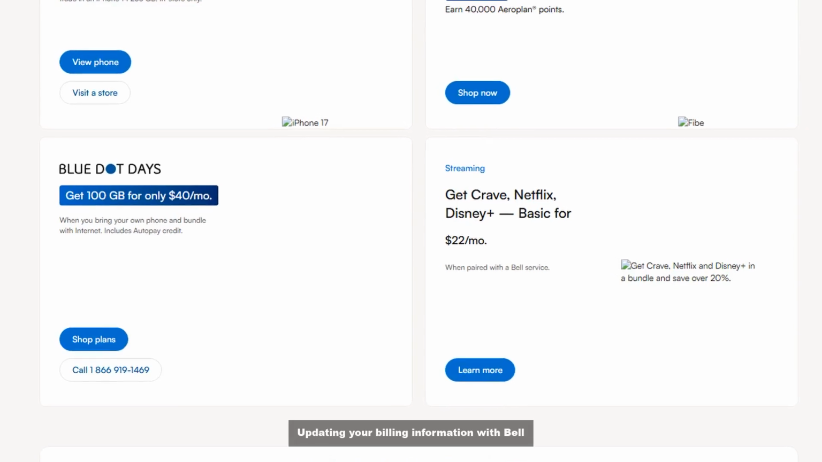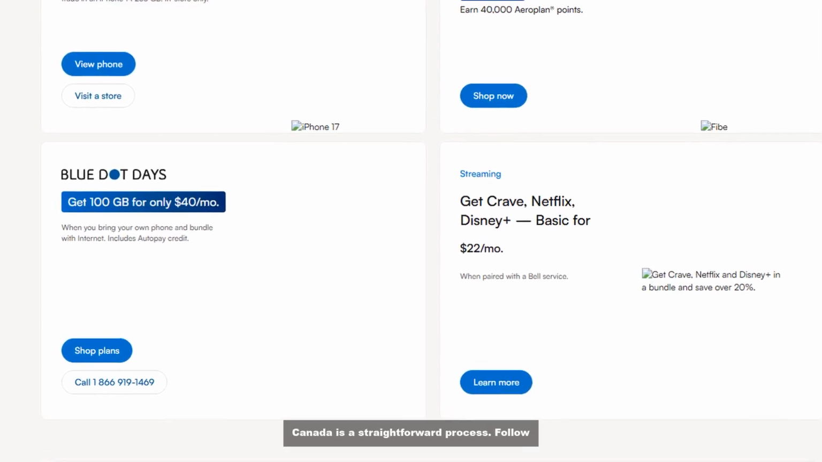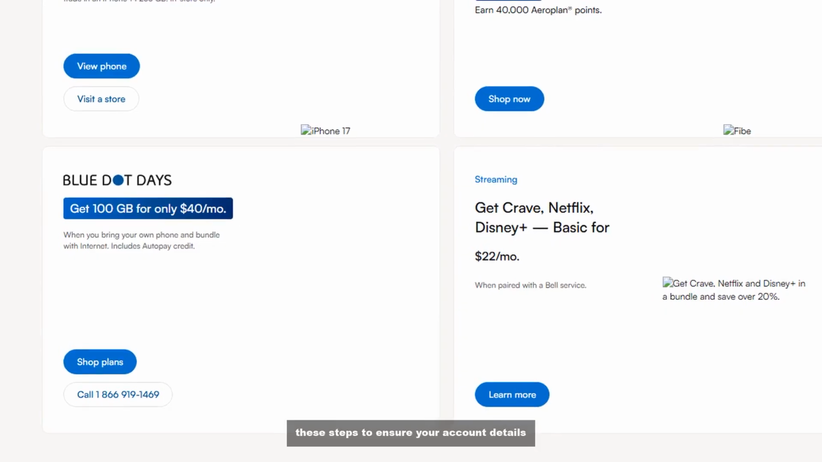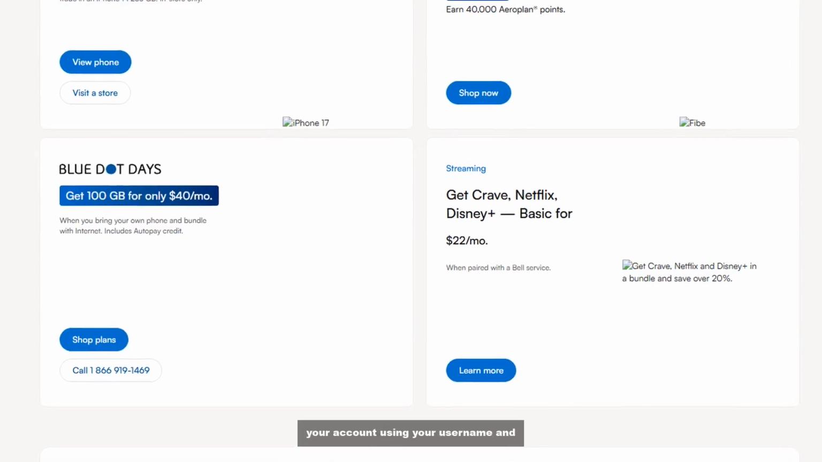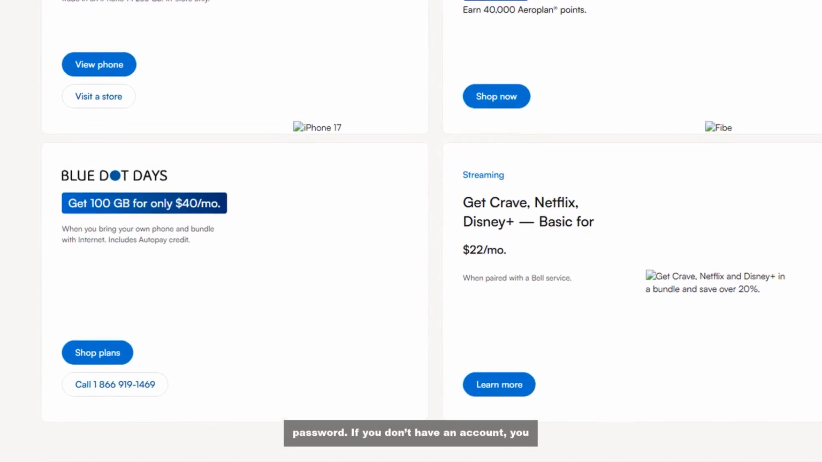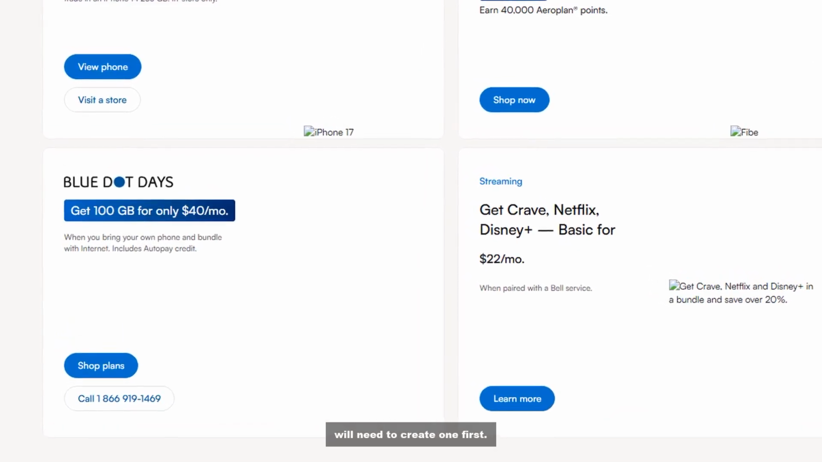Updating your billing information with Bell Canada is a straightforward process. Follow these steps to ensure your account details are current. Step 1. Log into your account. Visit the Bell Canada website and log into your account using your username and password. If you don't have an account, you will need to create one first.